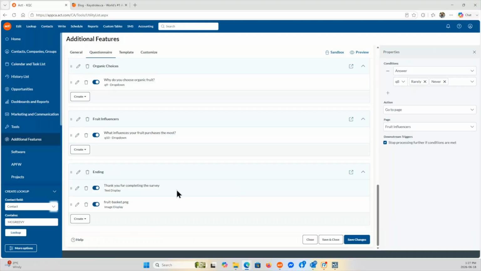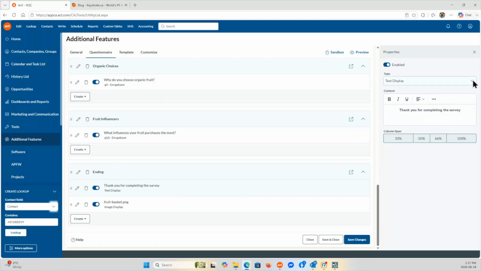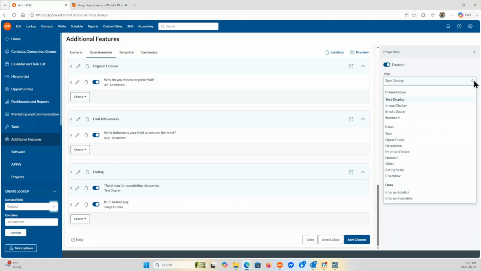Remember at the beginning, I said that questions don't necessarily have to be questions. Look what I've done here. I've said add in text display. So I've said a specific type of text display. I can put in empty space if I want to lay it out a little bit. But here's all the question types I've got.